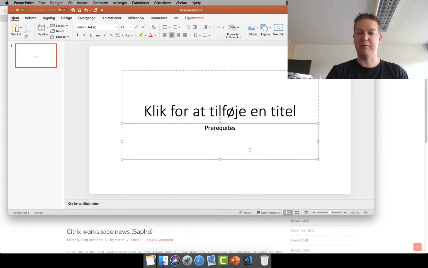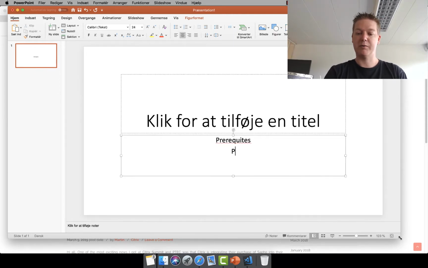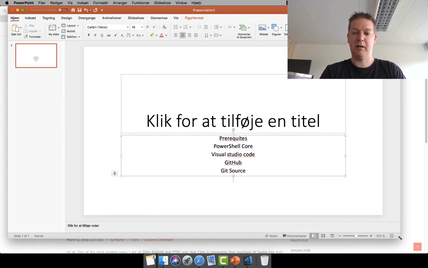What I have in mind here for prerequisites is you need to have PowerShell running, PowerShell Core. Oh, if I can spell, PowerShell Core. I'll be using Visual Studio Code. I'll be using GitHub, so a GitHub account. And of course, Git source control is needed as well. And an Azure tenant account is needed as well.